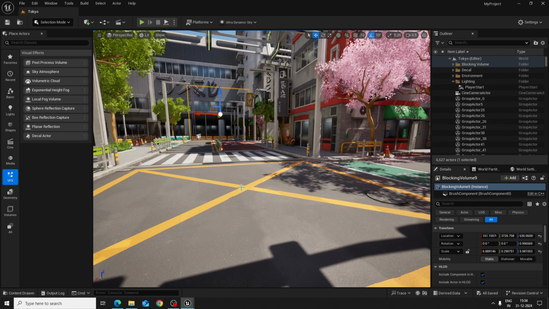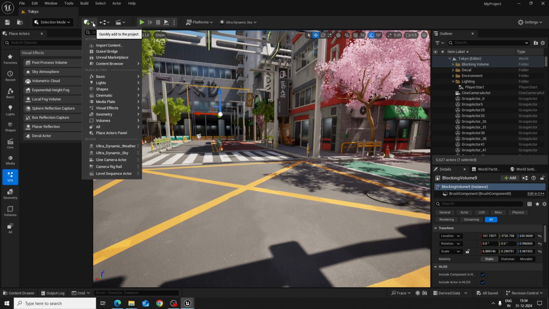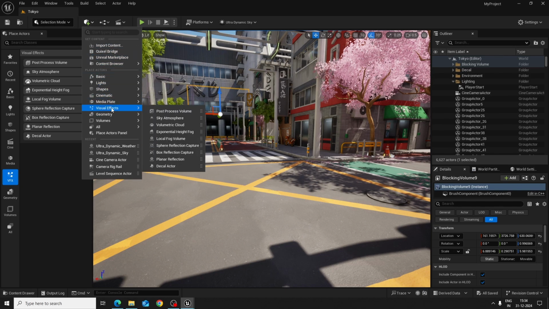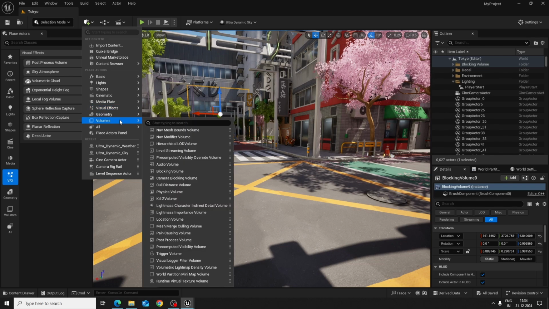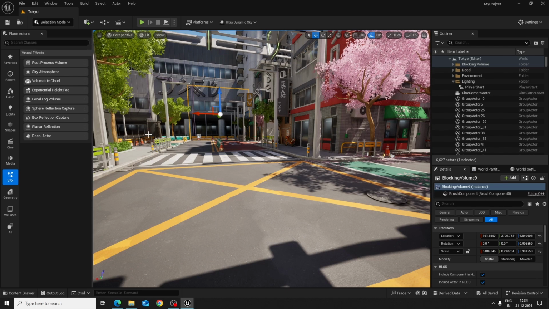So I'll just show you how to add the post-process volume first. Here in the place actors section, you can see the VFX section. Under the VFX section, you have something called the post-process volume. Or you can also see the section over here. You can click on that, come over to the visual effects section, and you have your post-process volume. Or you can also go to your volume section and you have your post-process volume here as well. So you can add the post-process volume from wherever you want.